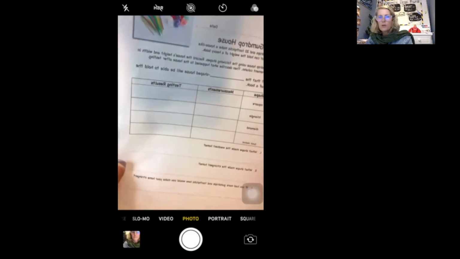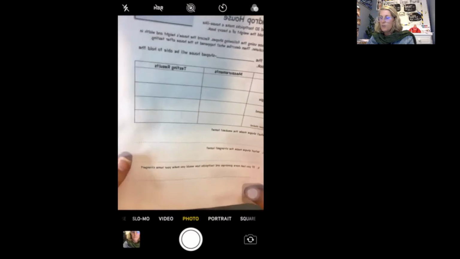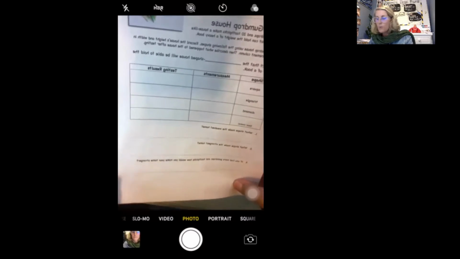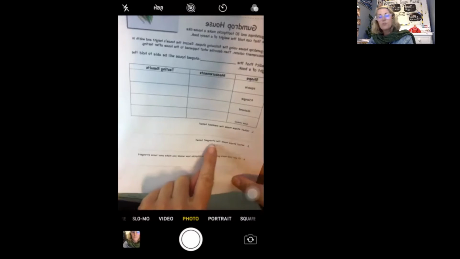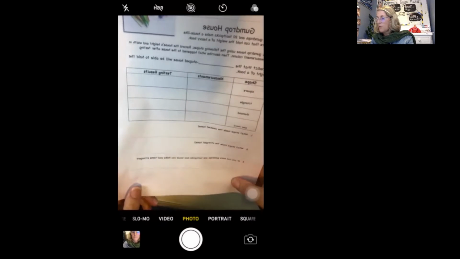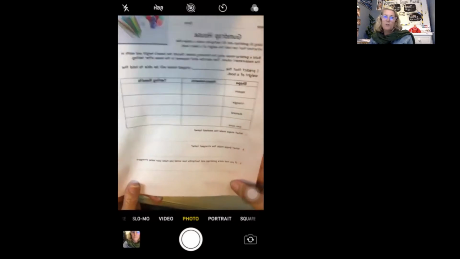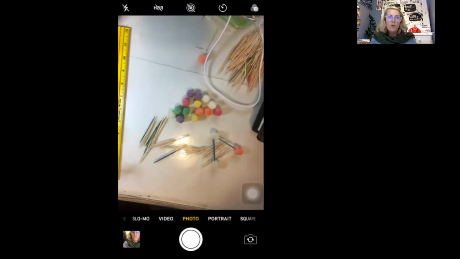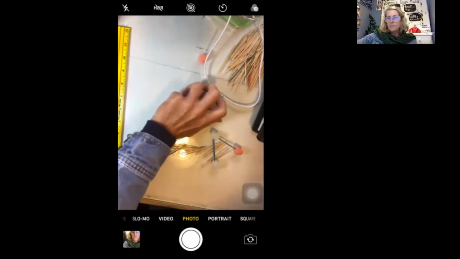And then there's 3 questions that you'll be answering after that. What shape made the weakest home? Which shape made the strongest home? And if you had more gumdrops and toothpicks, how would you make your house stronger? So I'm going to set this aside and let's go over some different ideas.